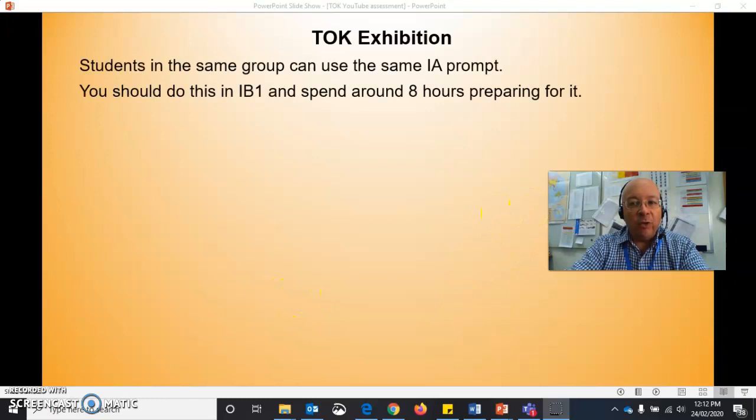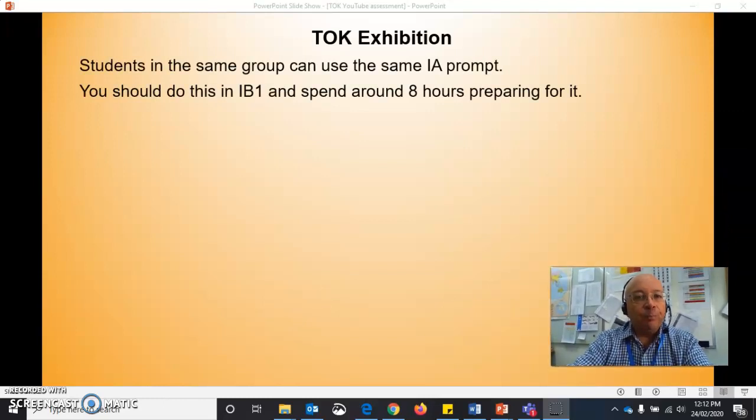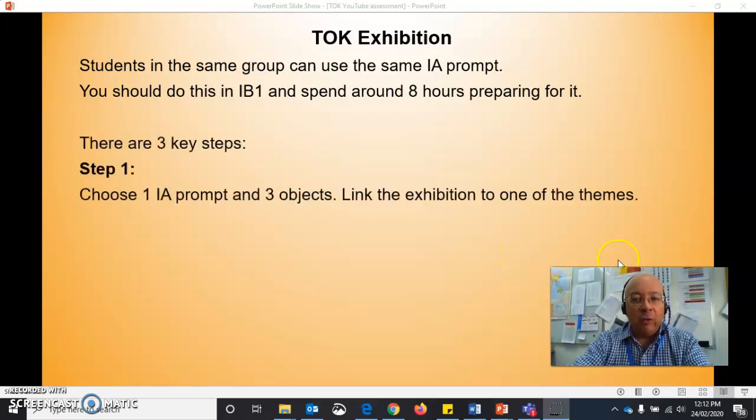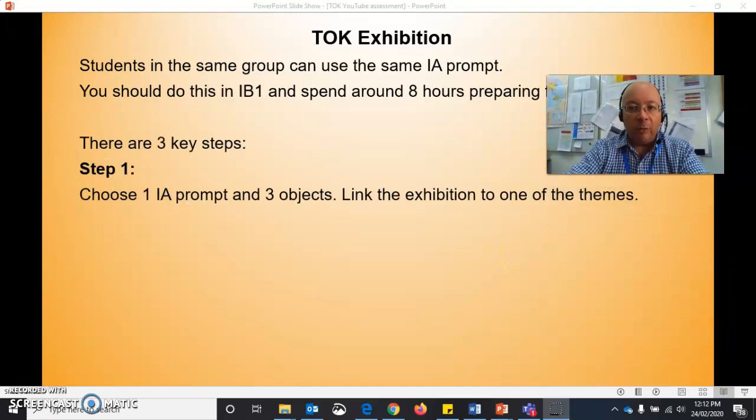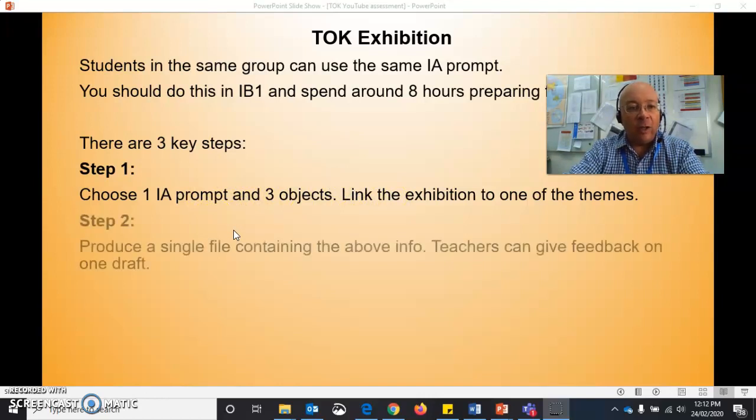All right, so a few other tips for the exhibition. You can use the same prompt as other students within your class, that's okay. You're probably going to do this towards the end of IB1 or your first year of IB, and you should spend around 8 hours preparing for it. These are the steps to having an awesome exhibition. First of all, you choose an IA prompt and the 3 objects. Make sure the objects are connected to the prompt, and make sure that the exhibition is linked to one of the themes that you've studied.